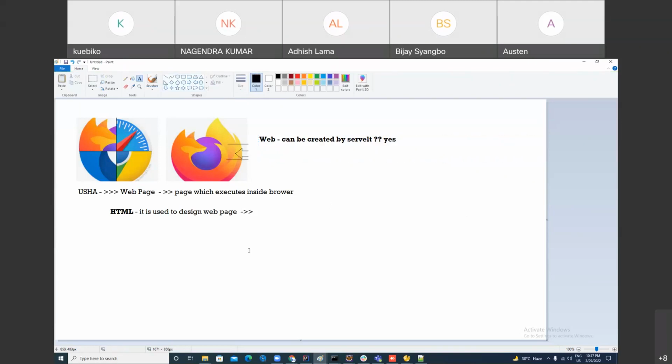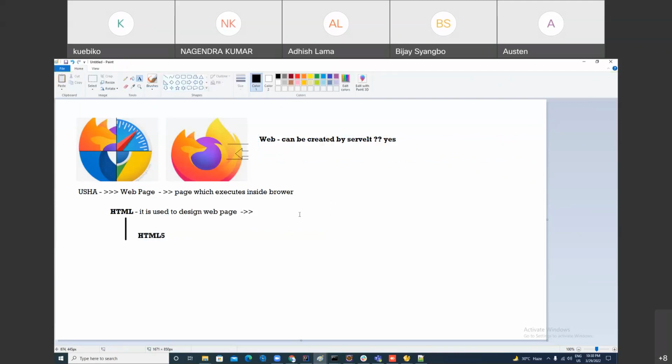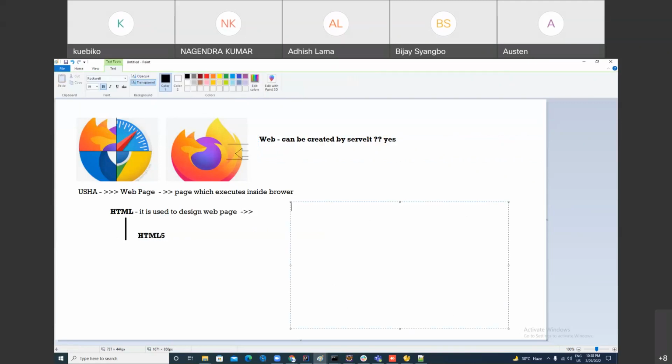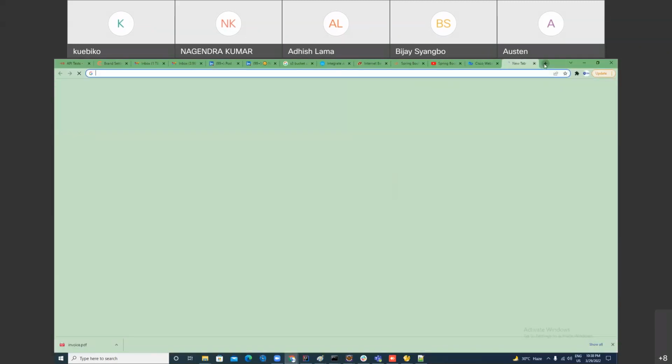So let me tell you, every HTML language has some version. I am going to teach you which version of HTML. HTML5, right? HTML5 is the latest version of HTML. So if you design any HTML web page, it has a certain format.